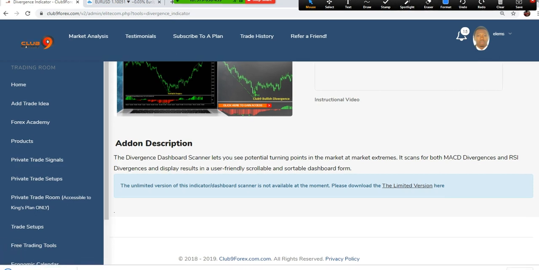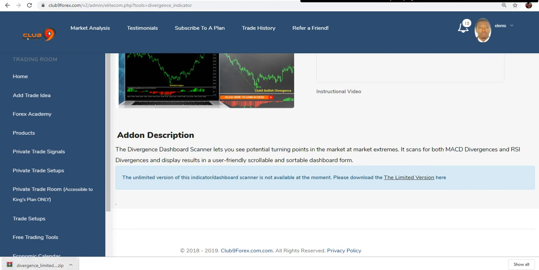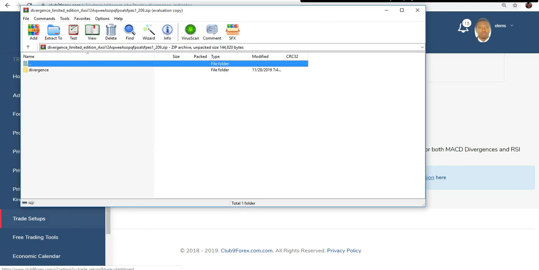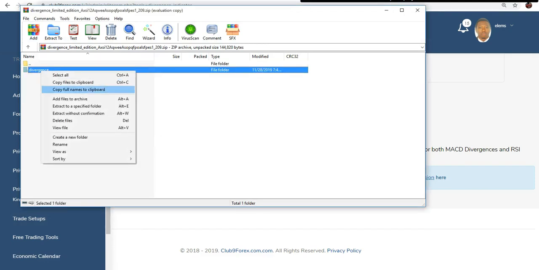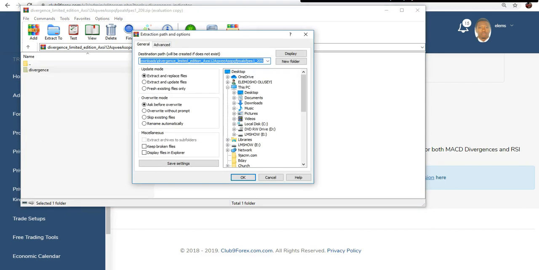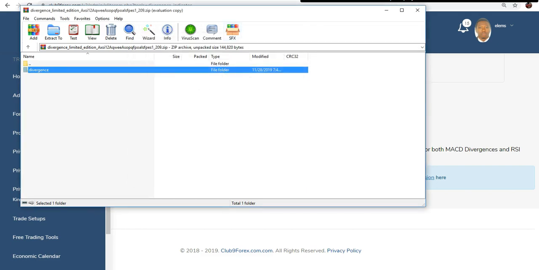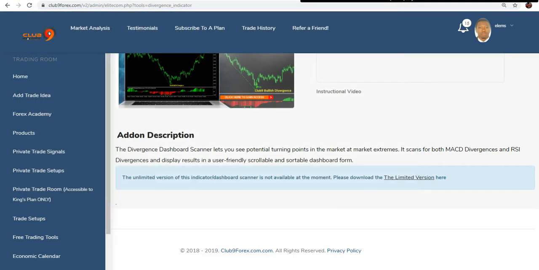When it finishes downloading, as you can see right here, all you need to do is click on open, and then you can right click on it and say extract to a specific folder. I'm going to be extracting it straight up to my desktop, and I'll click on OK. Right now I can close this, then go to my desktop and access the file there.